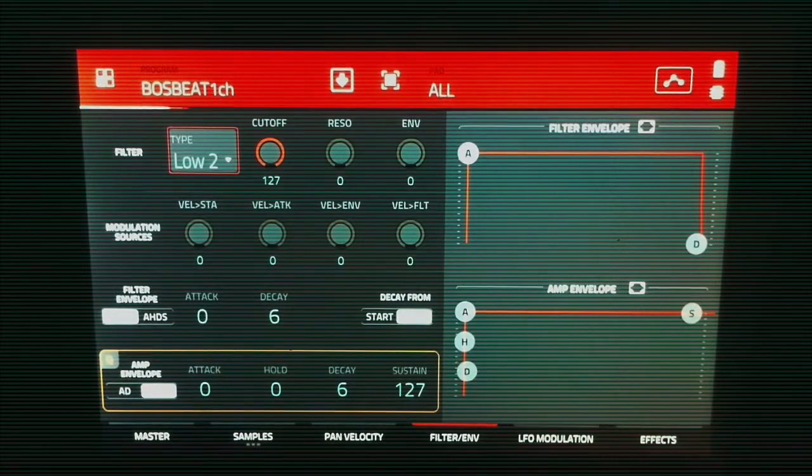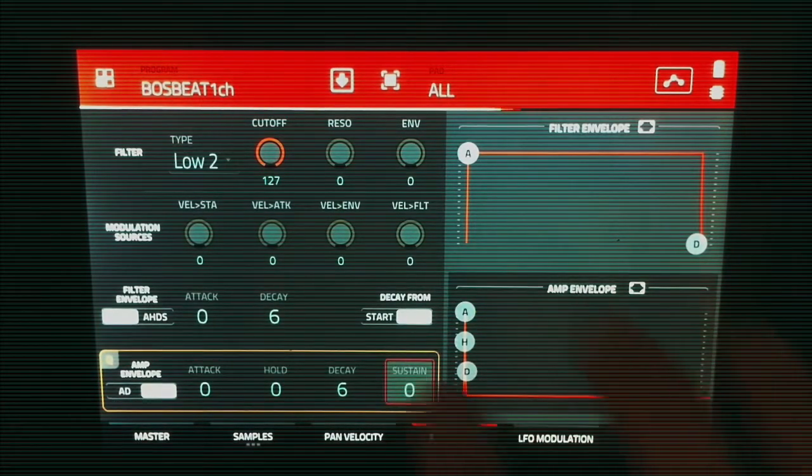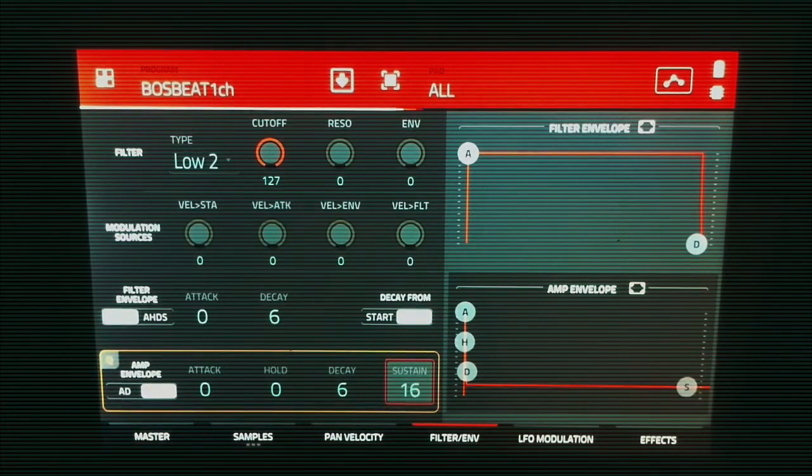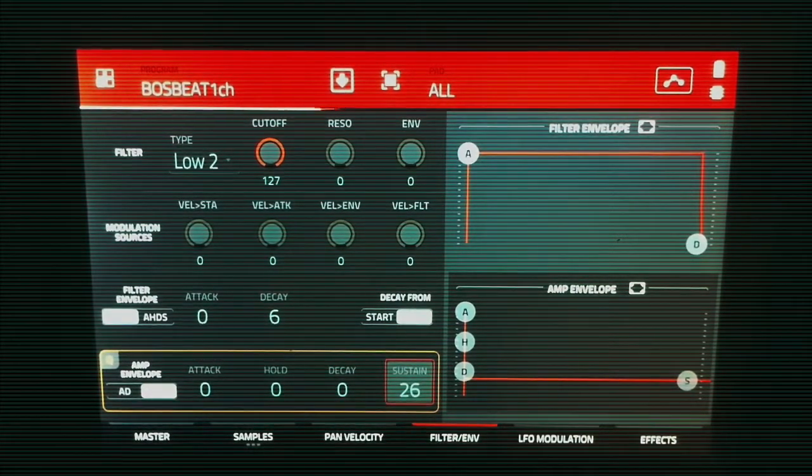So we're using the attack, hold, decay, sustain, and we're going to up the sustain. One thing I forgot to mention in that previous video is that the sustain field is the one that makes most of the difference in this context, but that value will change depending on the sample that you're working with.